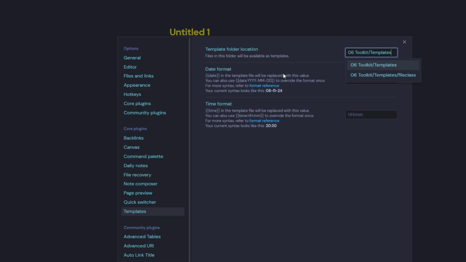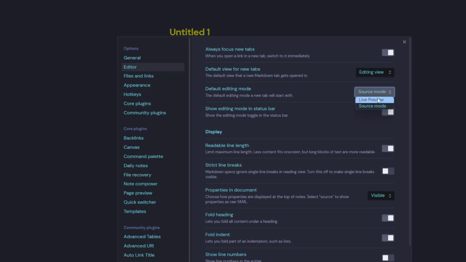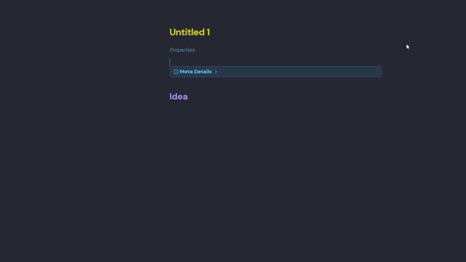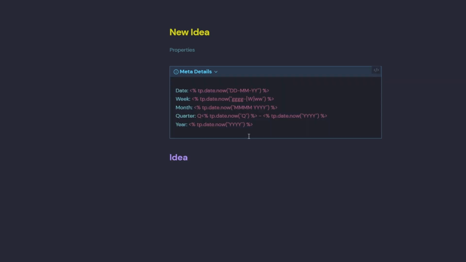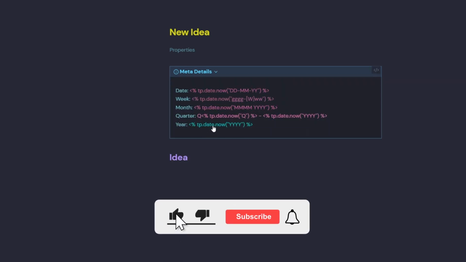my ideas. Now I've got it previewing in source mode, so we'll switch it back to live preview. So there it is in live preview, and this could be my new idea. So we have our properties with the date. We have a few tags here for my ideas, idea, an emoji of a light bulb, and a little seedling. Status is in progress. We have it in the category ideas, and then we've got a few other YAML properties here. Then we've got our meta details, which haven't been applied.